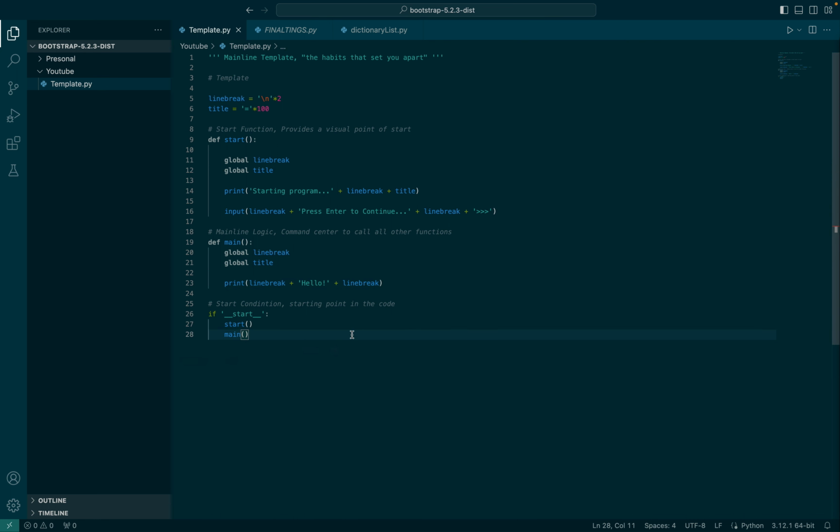That just about sums it up. This is a template you can always use. Always copy paste it right at the start of your program, and you can build your mainline logic from here. So thanks for stopping by.